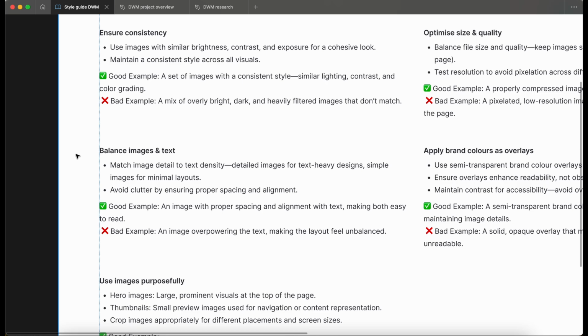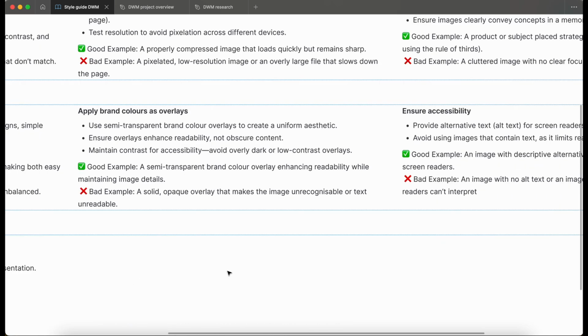Okay, so balance images and text. Match image detail to text density, detailed images for text-heavy designs, simple images for minimal layouts. Avoid clutter by ensuring proper spacing and alignment. So the good example, an image with proper spacing and alignment with text, making both easy to read. Bad example, an image with overpowering text, making the layout feel unbalanced. Alright, on to the next one.